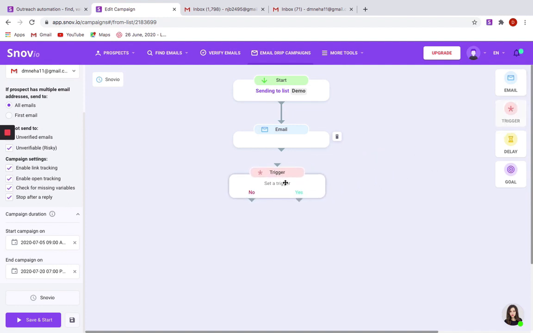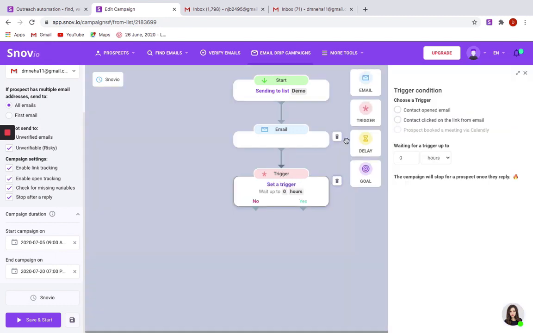So what is trigger? So triggers determine the next step in the automation flow by tracking email opens and link clicks. So let me draw a line here first. And when you click on this, here you will get option to choose a trigger. So you can choose any one of them as your trigger, and this option is available only with premium plans.